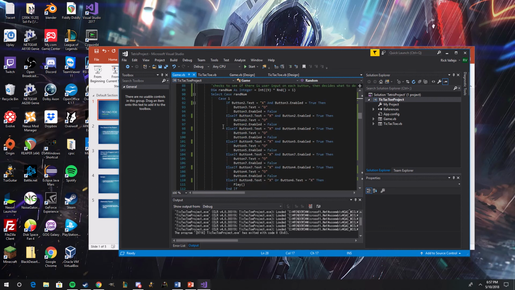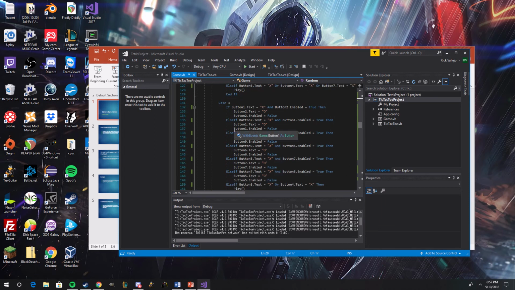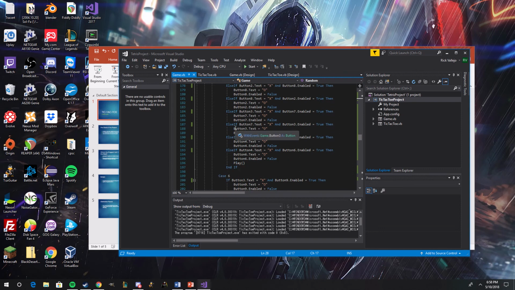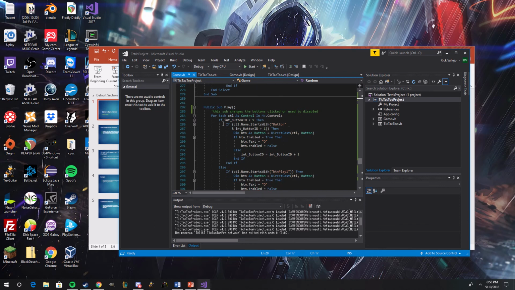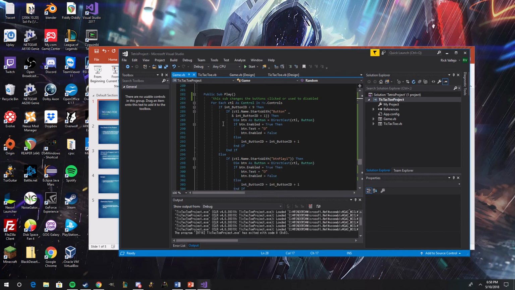And then this determines what move the AI will go through after your turn. So it checks all the buttons to see what's available, and whatever random number appears, which is 1 through 9, it will fill that spot with a 0. And it's just a series of if statements through the cases. And then this is the play button. This is what sets the buttons to disabled for the AI.